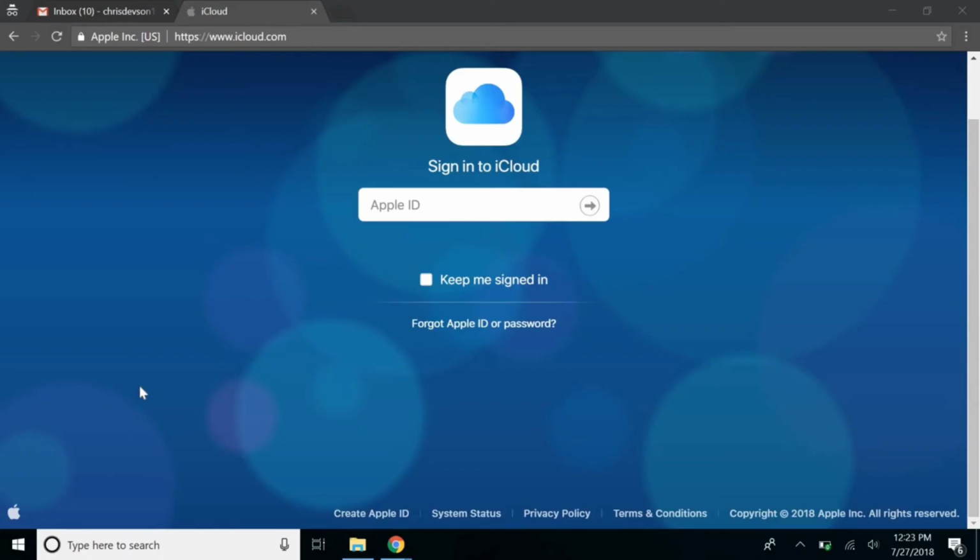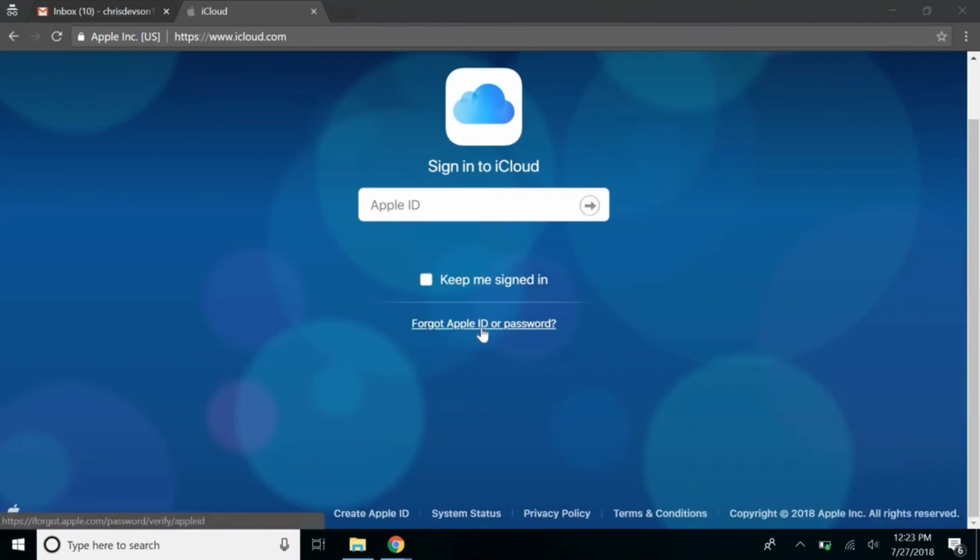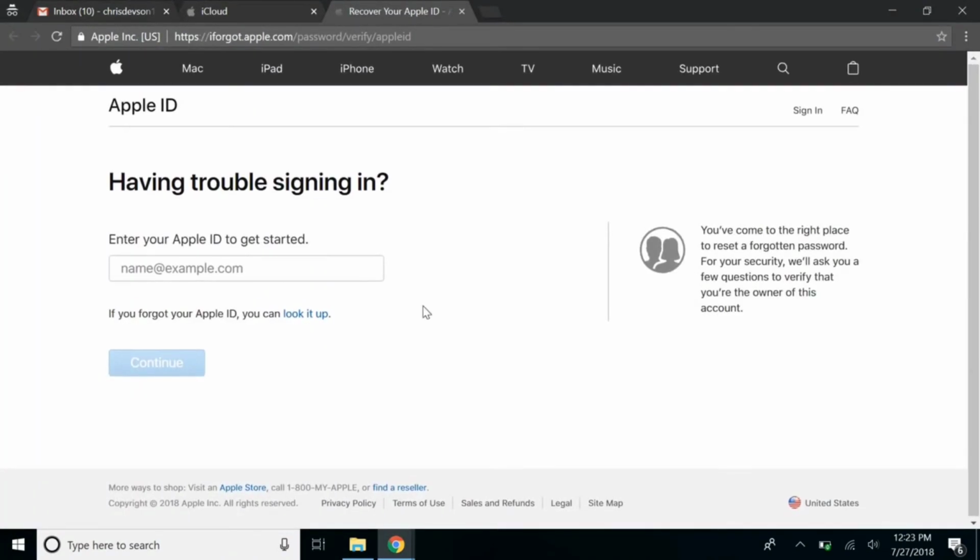The things you can do if you have forgotten your Apple password. First off, open up your browser and go to iCloud.com and click on Forgot Apple ID or Password. Now let's say I've forgotten the password for this account.